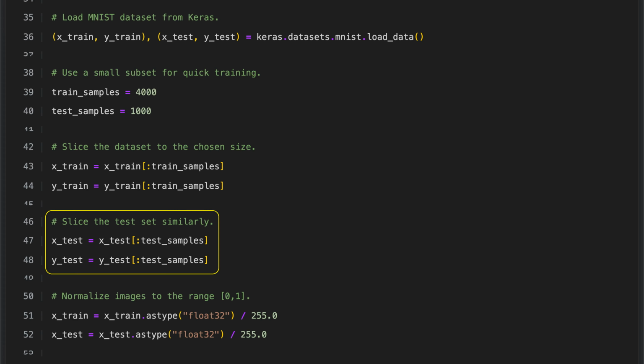We now limit the test dataset to a fixed number of samples. Specifically, we select the first 1,000 test images and their matching labels. This creates a smaller, more manageable test set. It also keeps the test data consistent with the reduced subset size we use during training.